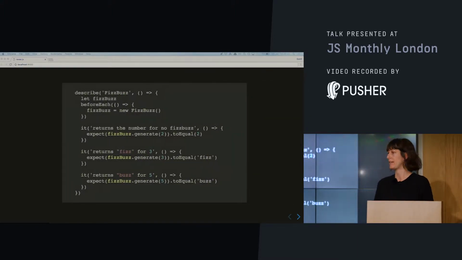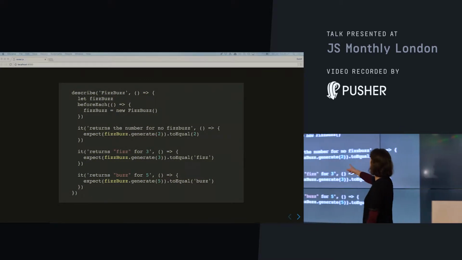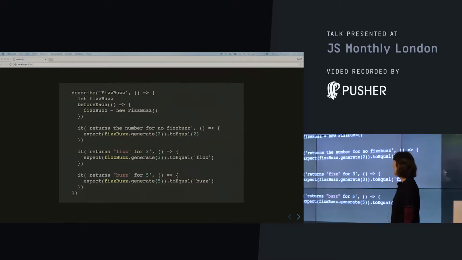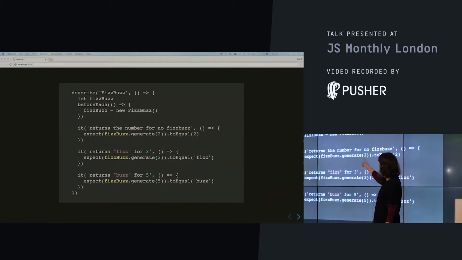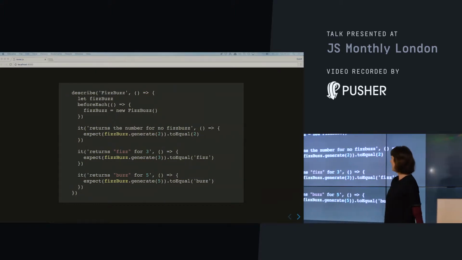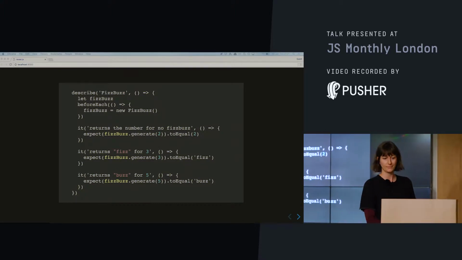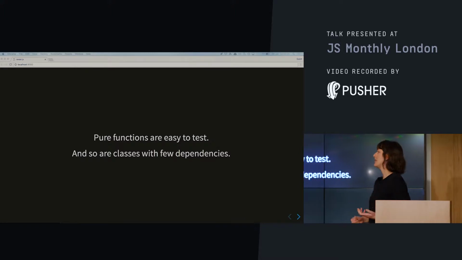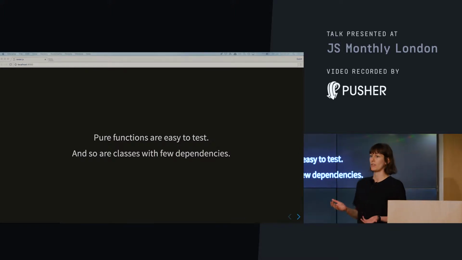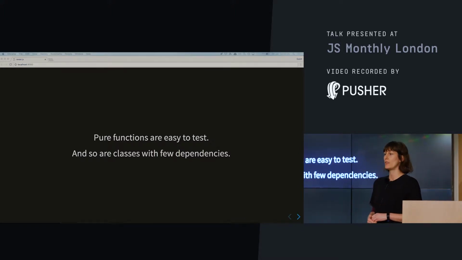The test will look something like this, so you can easily instantiate a new FizzBuzz object. It doesn't even have any dependencies. You say, okay, FizzBuzz, generate me the 2, and the 2 will come out. So that's all cool. And why this is so easy is because that function that you just saw is a pure function. There are no unexpected side effects, so you know exactly what the output will be depending on the input.